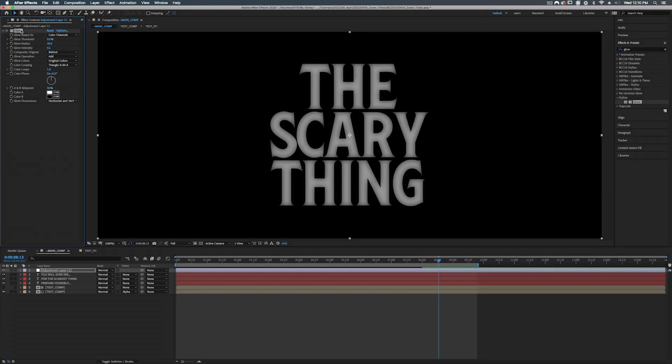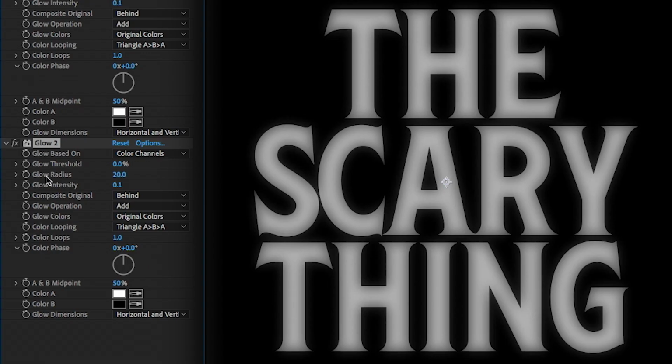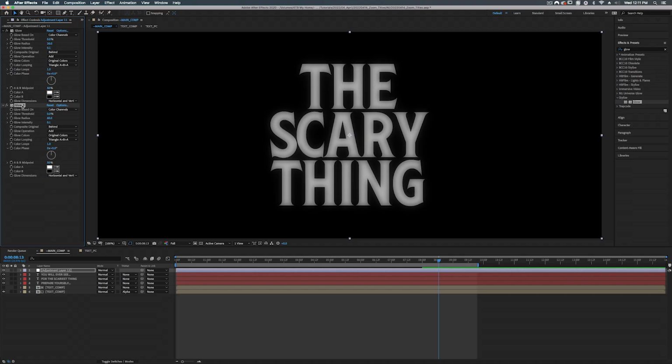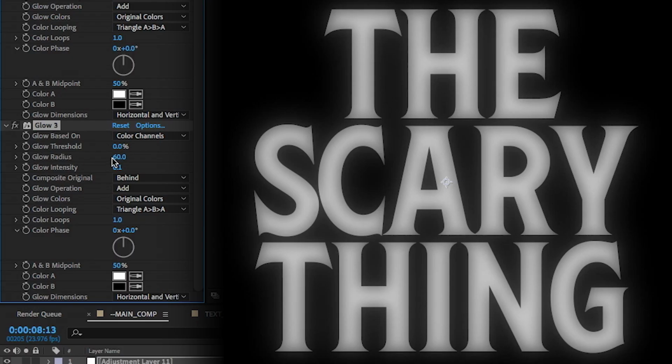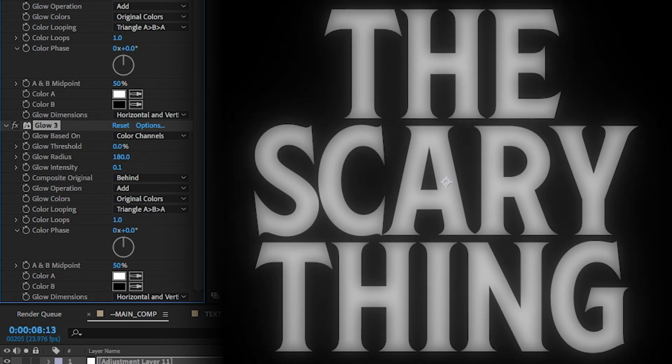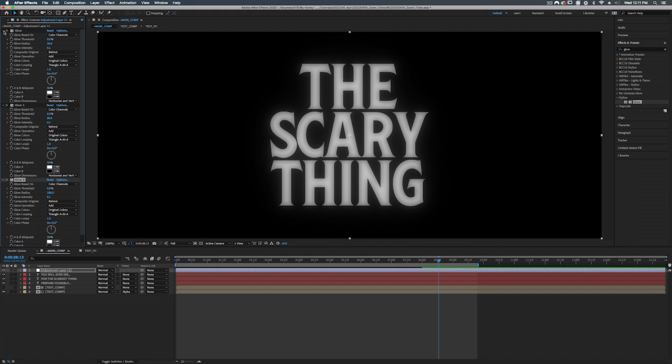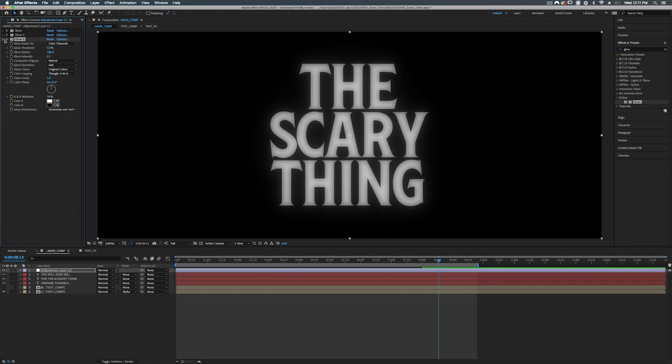Now it doesn't look like we did much, but here we are. We're going to duplicate our glow. And for the second one, under Glow Radius, we're going to set that to 3 times the amount, which is 60. Then we're going to duplicate it one more time, and we're going to set that final Glow Radius to 180, 3 times 60. All right, so now we have our glow. Let's actually close these up because we're not going to use them anymore.